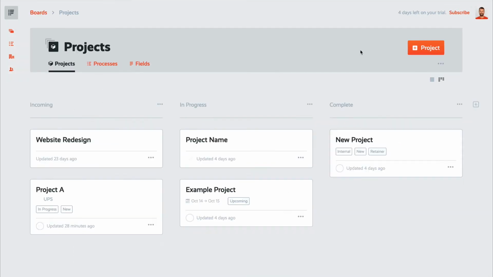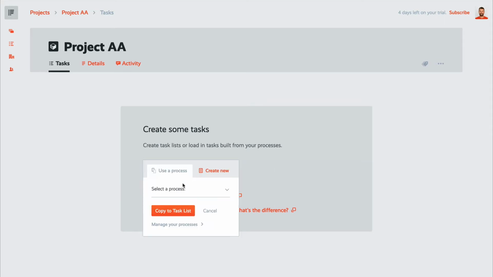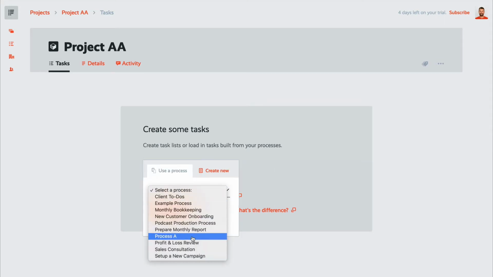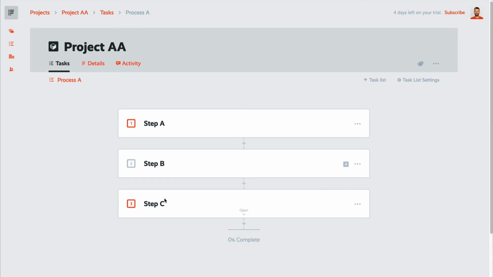Let's go to our projects board and we'll create a project. And let's create a task list from that process. Okay, so we've got our three tasks, but as you can see, step B, I can't complete this because it says that this task has a dependency rule currently preventing it from being completed.